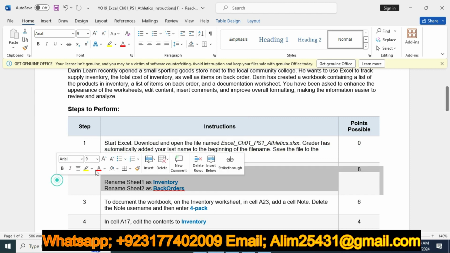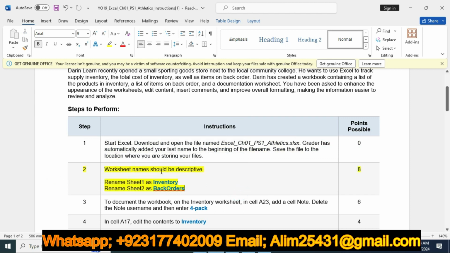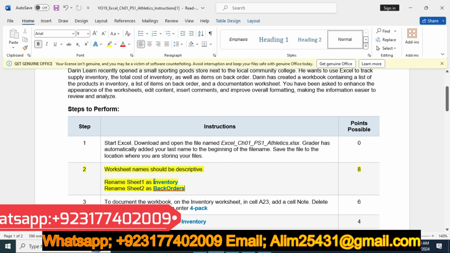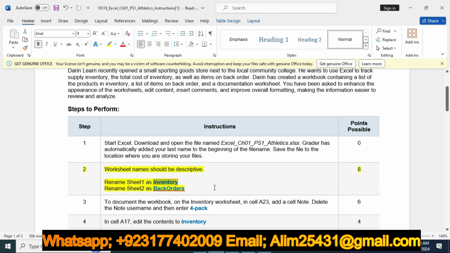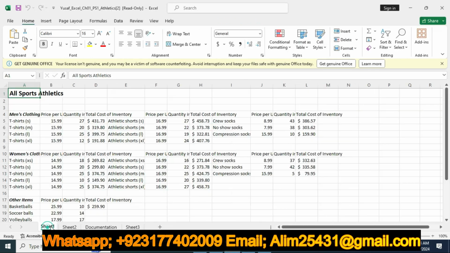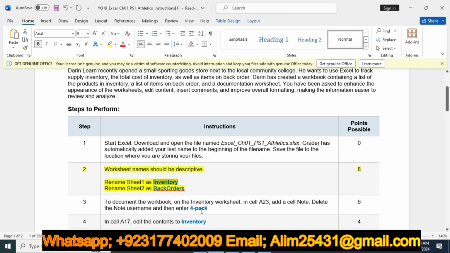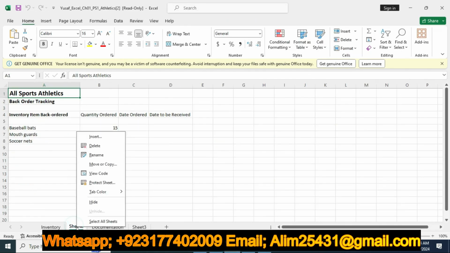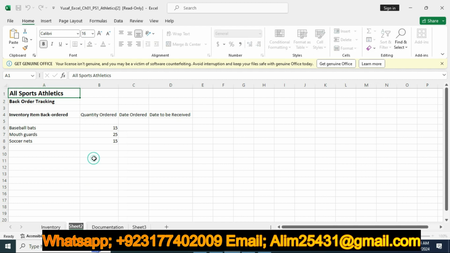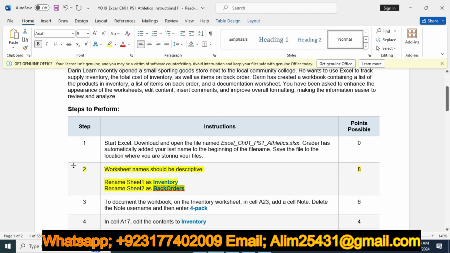So we will move to the second step. Our second step: the worksheet name should be descriptive. Rename Sheet1 as Inventory. Copy this one. We will go to the sheets. That is our Sheet1. We will rename it as Inventory. That is the Inventory sheet. Click any other cell to save this name, and rename Sheet2 as Back Orders. Copy this one also. We move to Sheet2, right-click on the mouse and rename it as Back Orders. That's our second step.